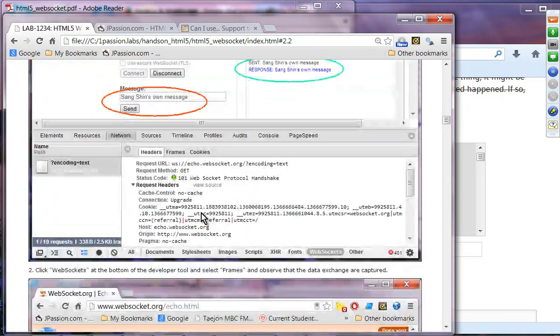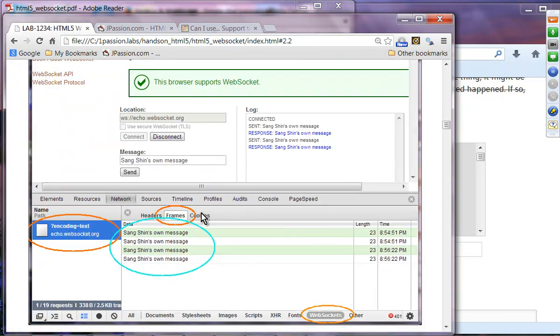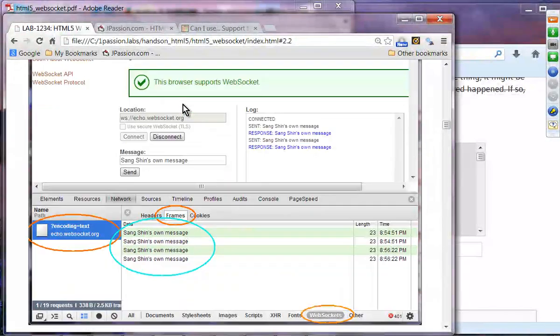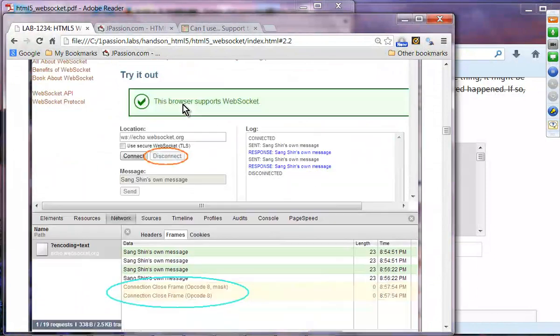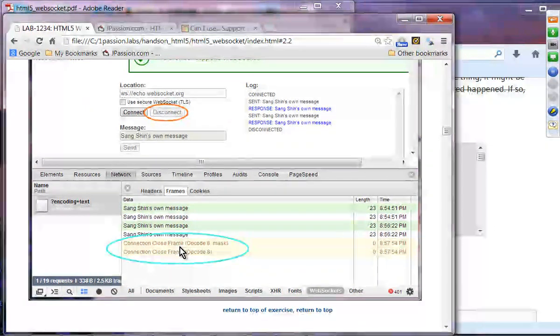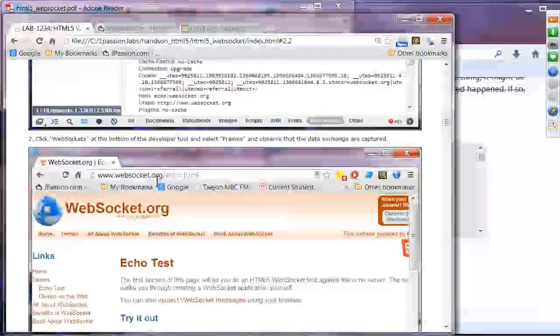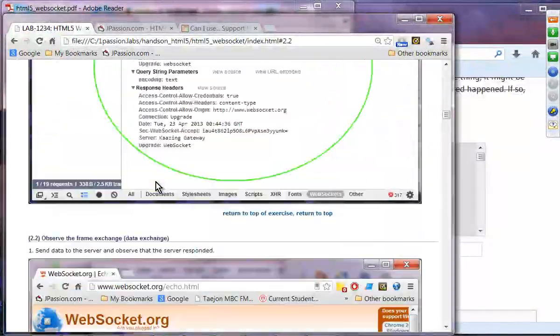Frame. You also can see the data that is being exchanged. Let me show that one as well. Then we're going to disconnect. You can see it's sending opcode 8, which is close. All right, so let's show the data frame. I'm going to start it again.